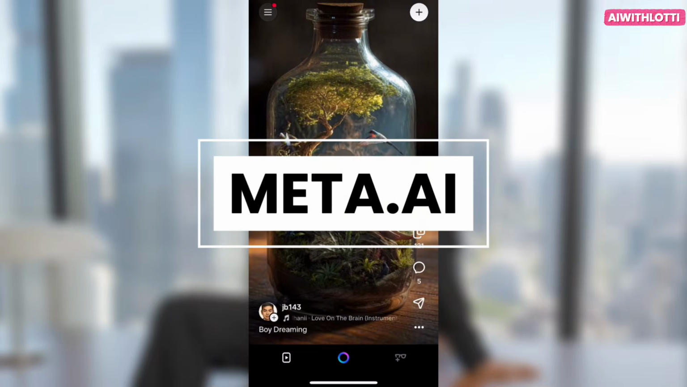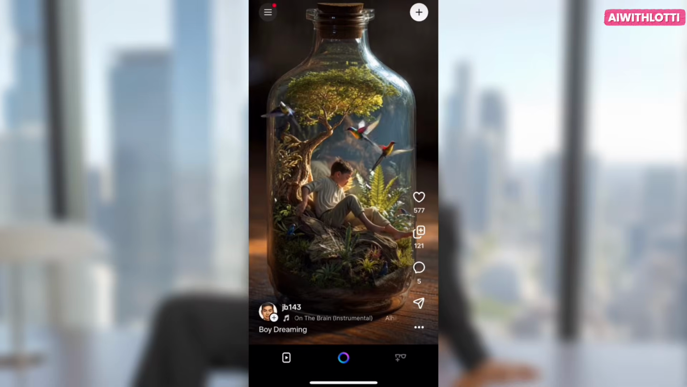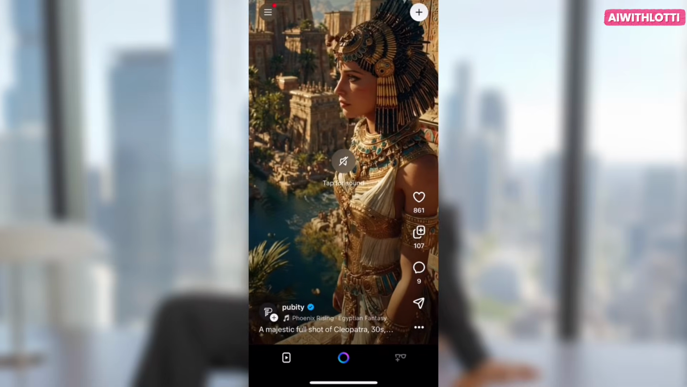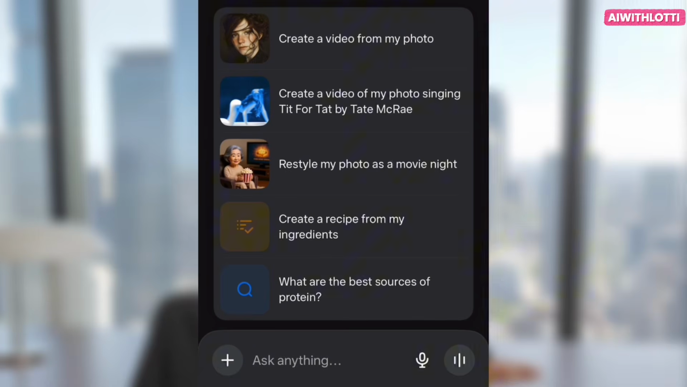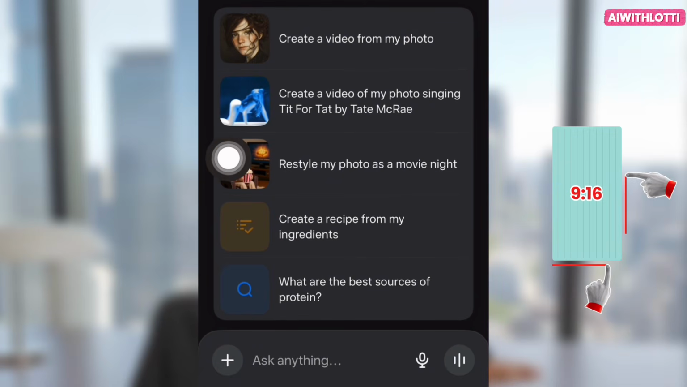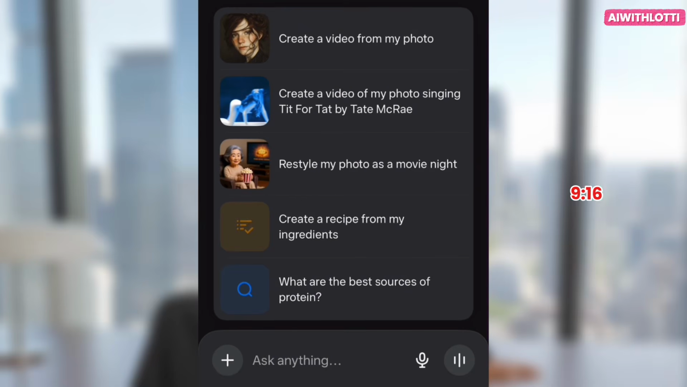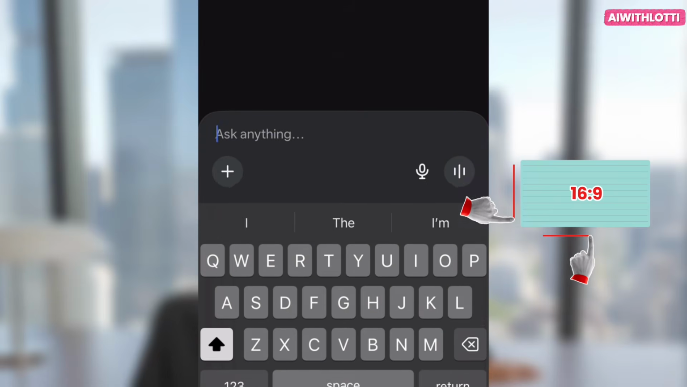So the app is Meta.AI. Yes, it's free and you can generate images and videos. It's actually really good at creating them too. I am on the app and the app only generates 9:16, so YouTube's ratio for shorts. Don't worry, I am going to show you how to make 16:9.